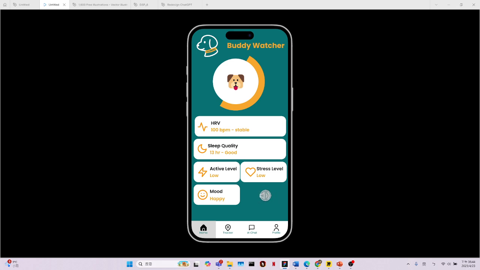And right here is the text-to-speech feature. If you press on this button, it could use speech to tell you all the information right here. It's just for people with disabilities. And next we'll go to the tracker page.